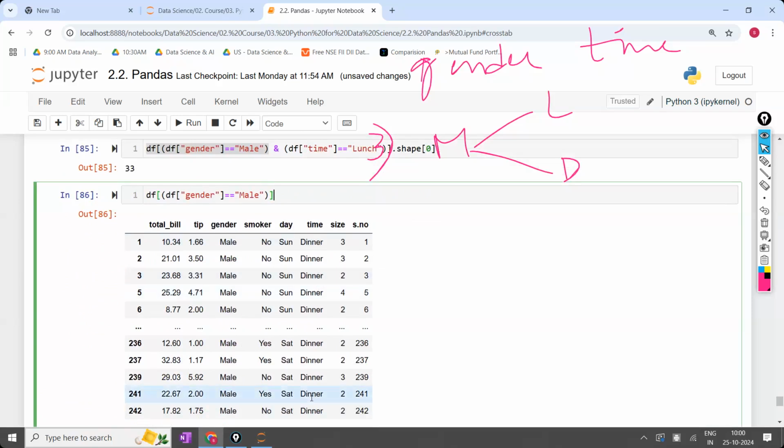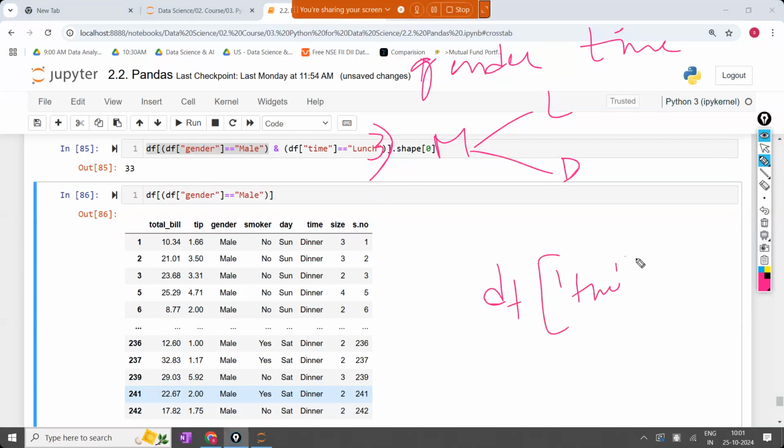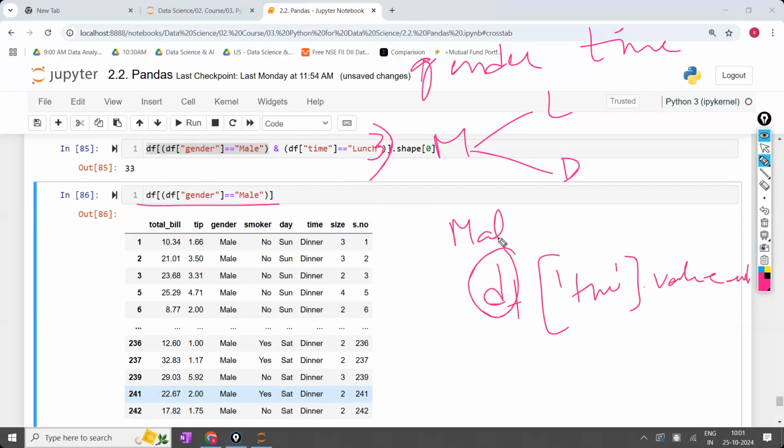What do I have to do for the time column value counts? Generally, forgetting the overall data frame, how do you get the value counts of the time column? DF of time dot value counts. This is the overall data. That overall data is here male data. Instead of overall data, male data. Within the male data, I'm going to take time dot value counts.